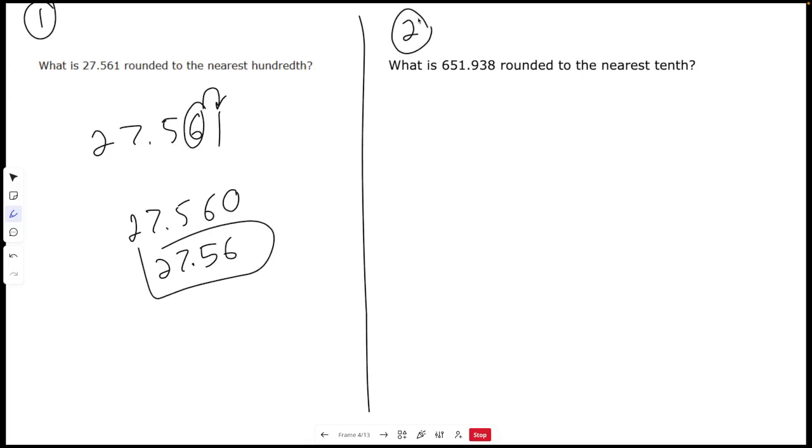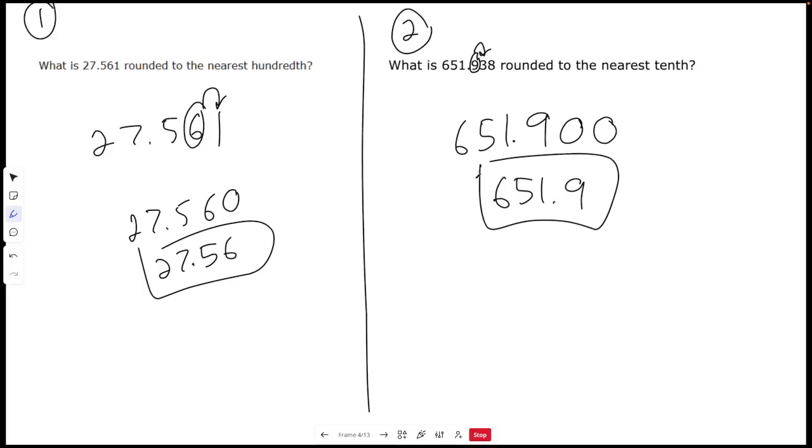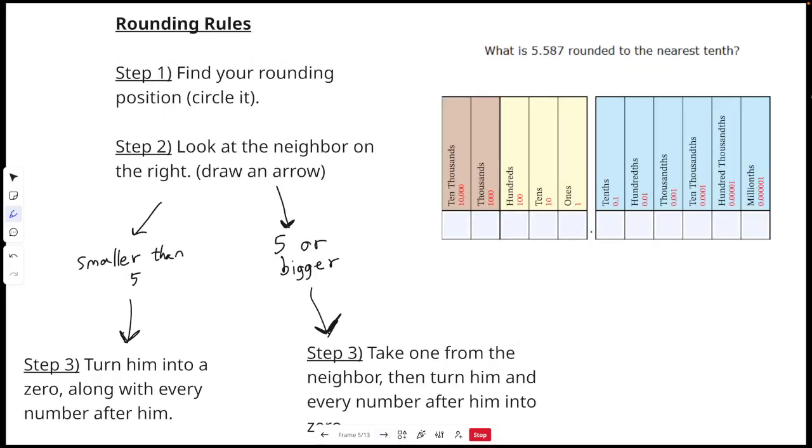For number 2, the tenths position should have been the 9. You look at the neighbor, which is 3. It is less than 5, so your answer is 651.900, because you have to turn the neighbor and everything after it into a 0. So final answer, drop the zeros at the end. Final answer.